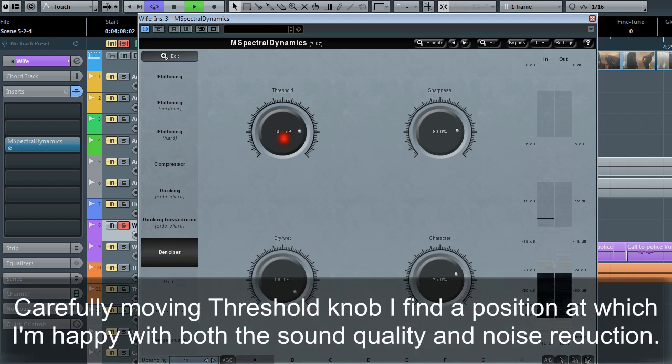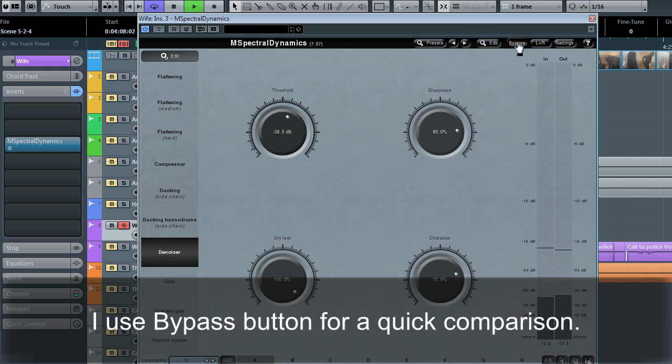Carefully moving the threshold dial, I find a position at which I'm happy with both the sound quality and noise reduction. I use the bypass button for a quick comparison.